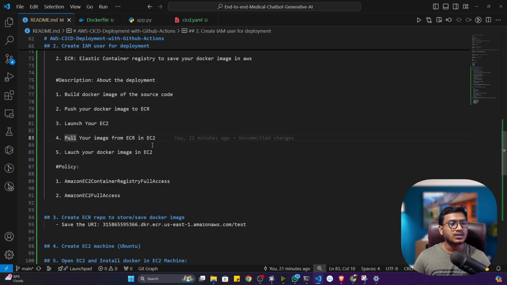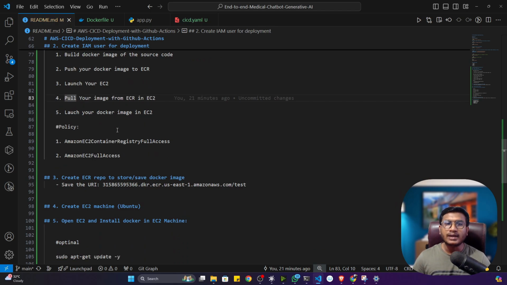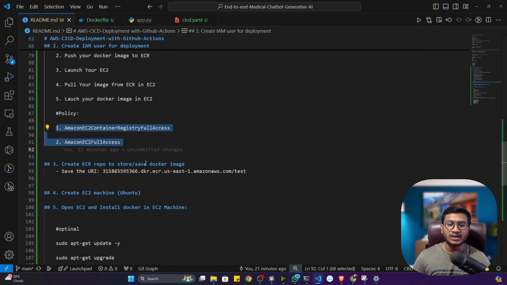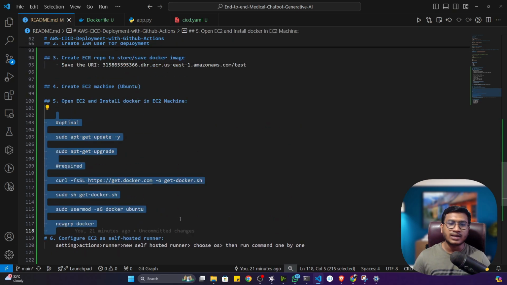Then we'll be pulling this image from ECR in the EC2, that means in the EC2 machine, our virtual computer. Then we'll be launching this Docker image in my EC2 machine, and from there we'll be creating an endpoint that the user will be able to access. Okay, and these are the policies I have to give whenever I create the IAM user. Fine. So this is the entire step, guys, I have written. I have also given all the commands you need to execute here.